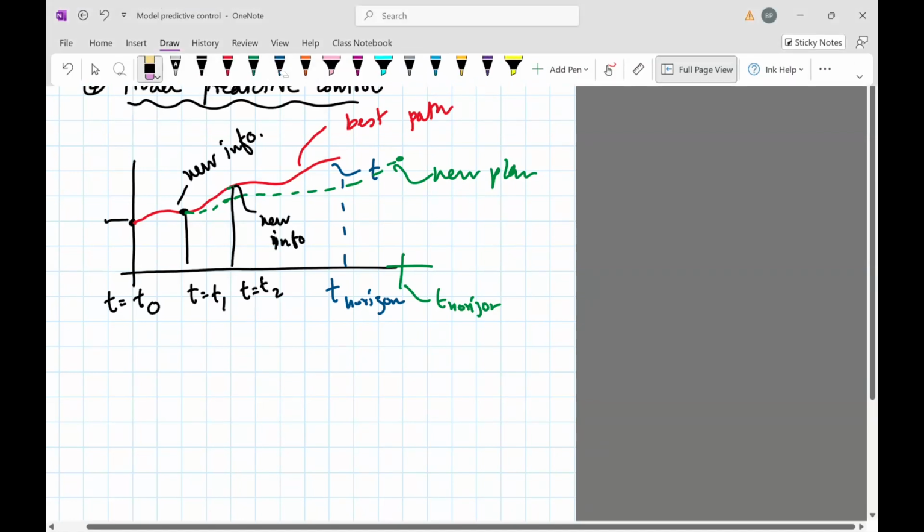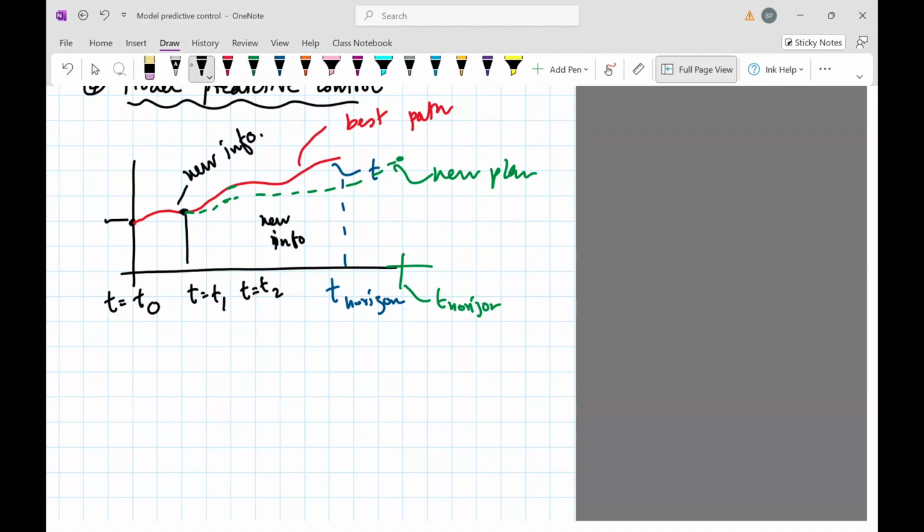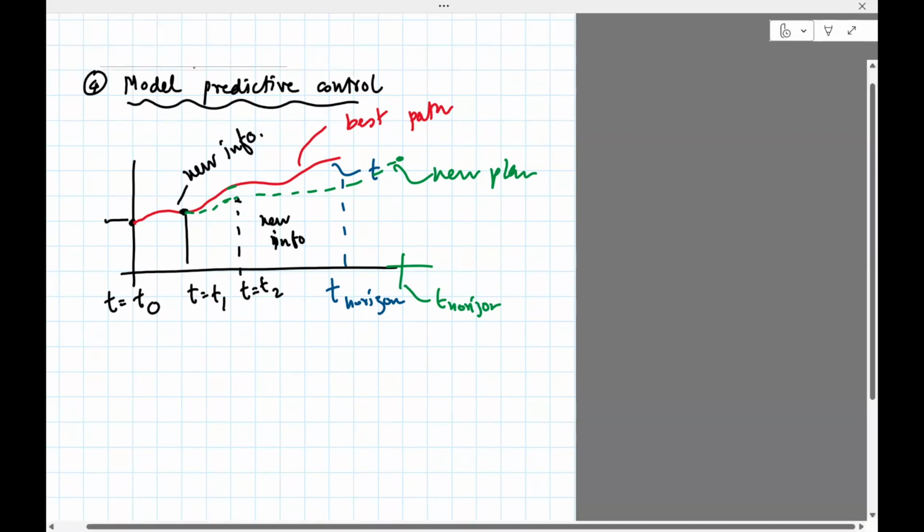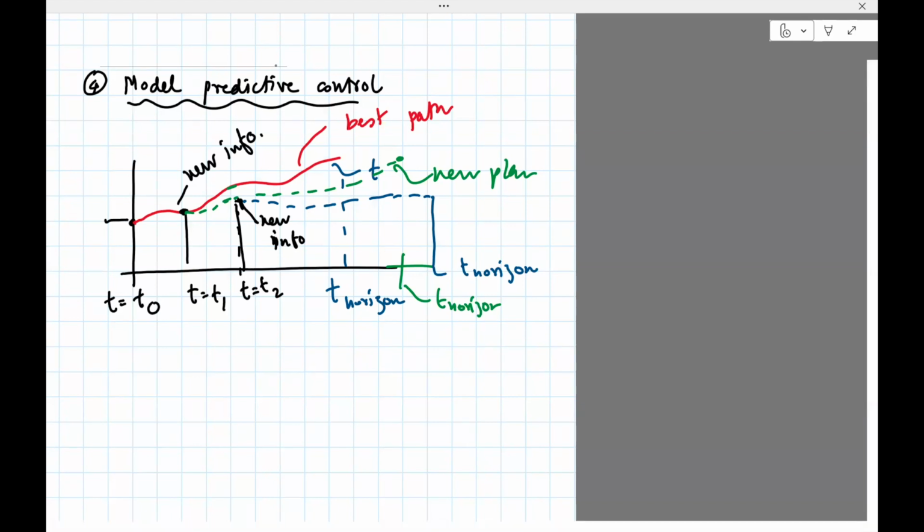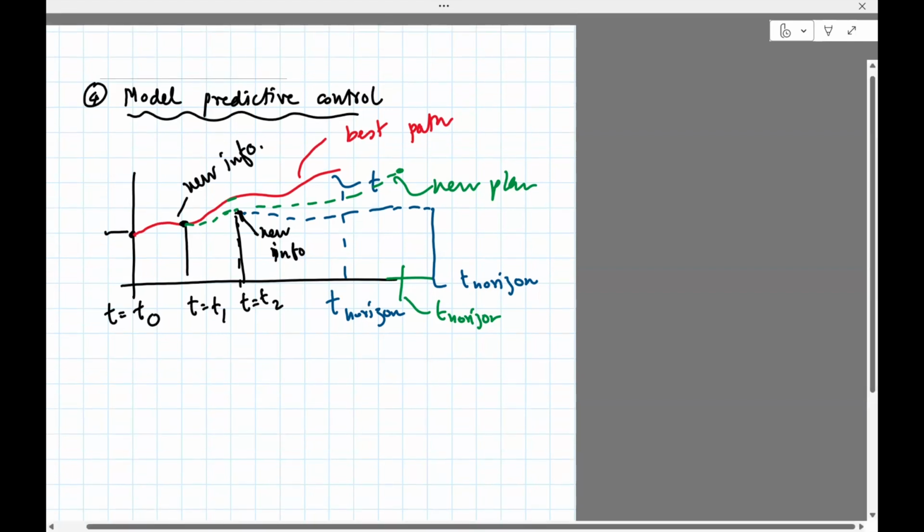Sorry, my bad, you should be right here. There's new info here. Then you make a new trajectory over here, and so on. So keep replanning. The problem with this approach is that it can be very computationally heavy because every time you're solving an optimization. But by making the problem simpler, usually people linearize it, and you can actually solve this in real time.